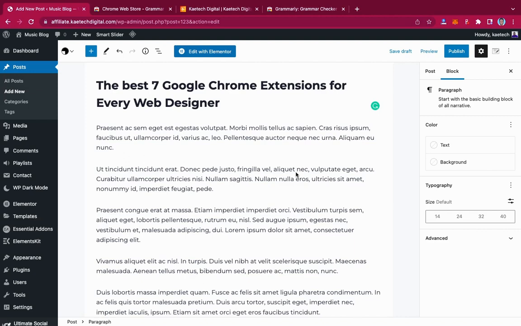Now, so we've talked about ColorPick Eyedropper, we've talked about Grammarly, we've talked about WhatFont, we've talked about CSS Viewer, and then we talked about Lorem Ipsum generator. Okay, now the next one that we're going to talk about is GoFull Page. Okay, GoFull Page is also one of the best extensions for Google Chrome.